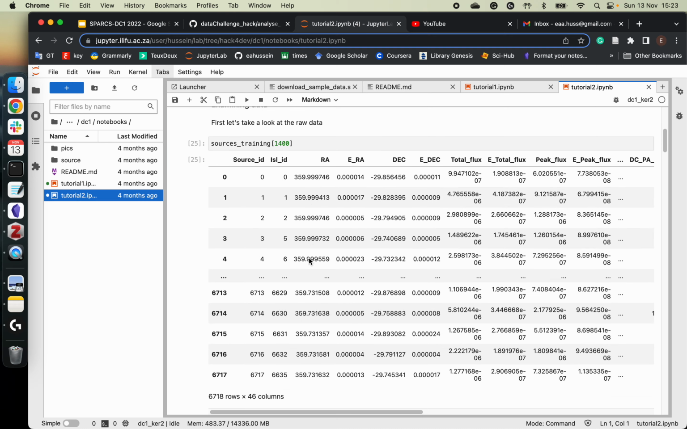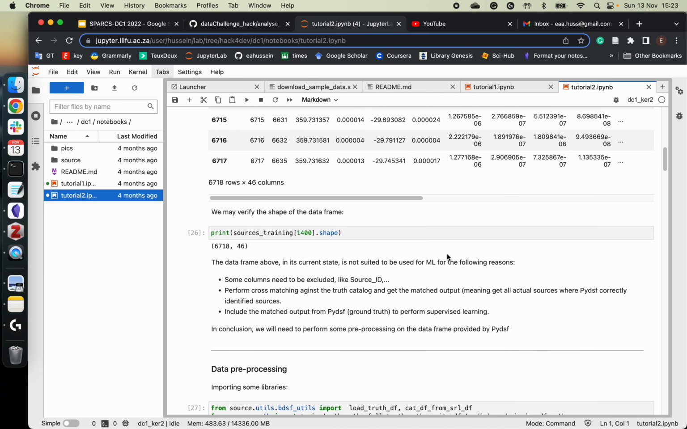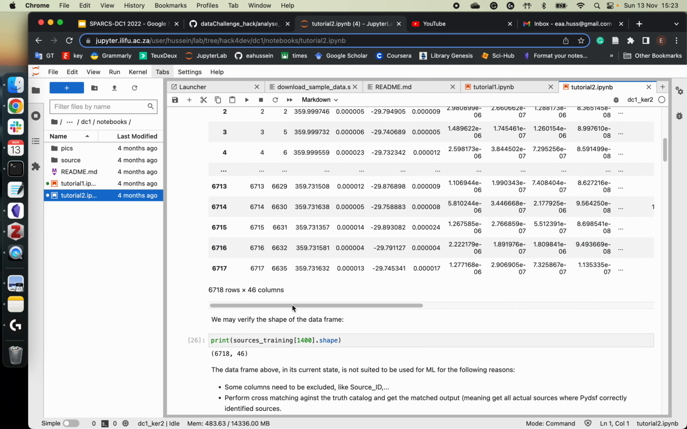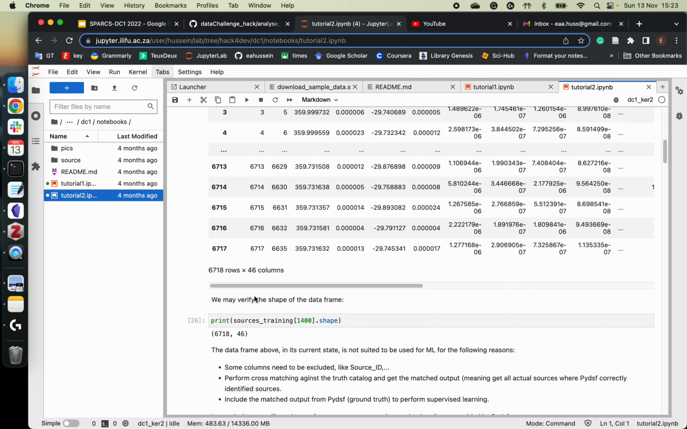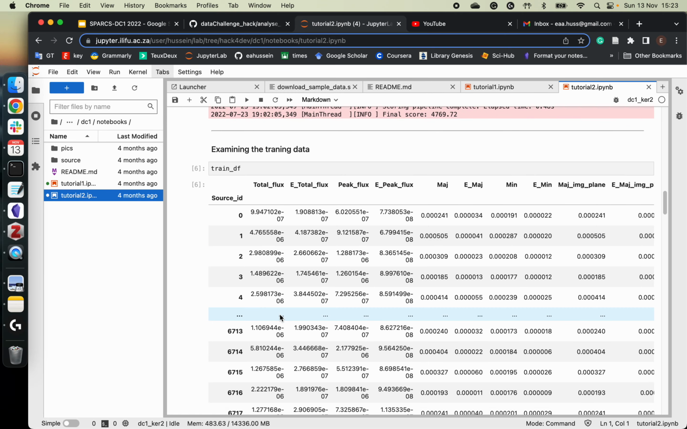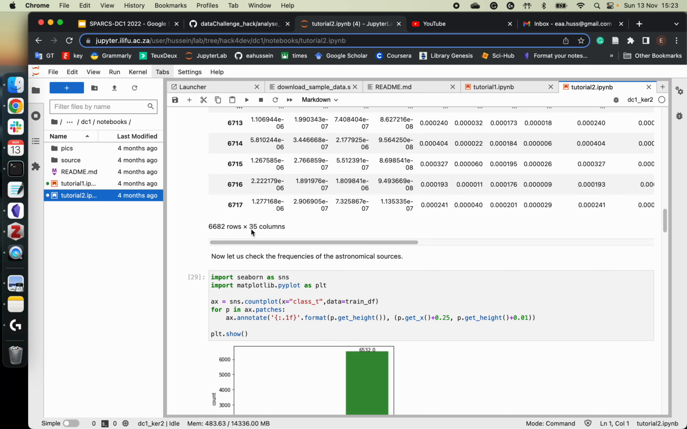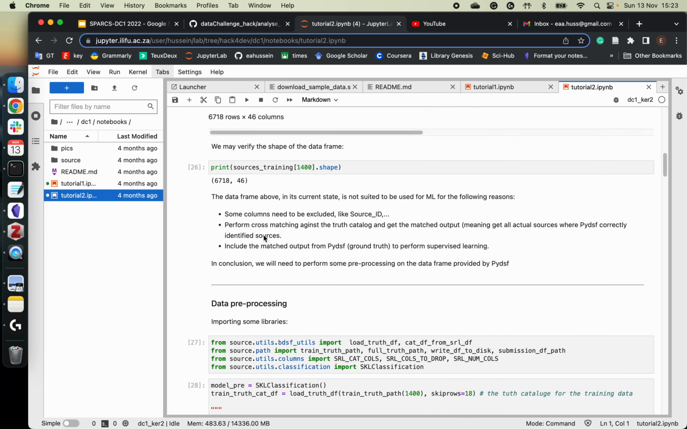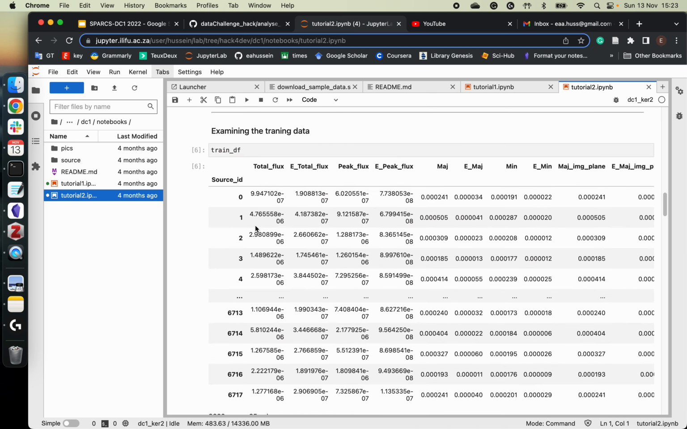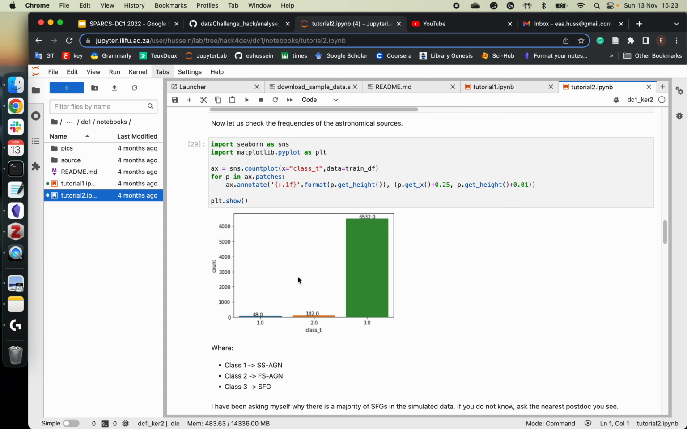For the second tutorial, here's the data frame itself. It has about 7,000 rows and 46 columns. Not all the 46 columns are suited to be used to train a machine learning model, so we do some pre-processing. And here we can see, from 36 features, we reduce it to 35. And this is all the frequencies between the three classes, which are the two different AGNs and SFGs.